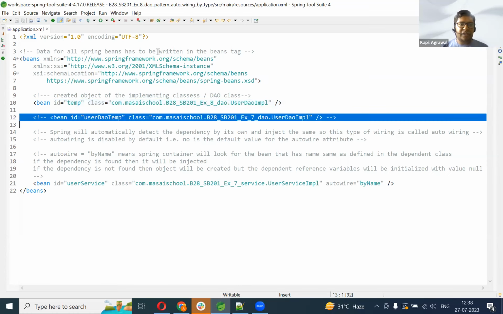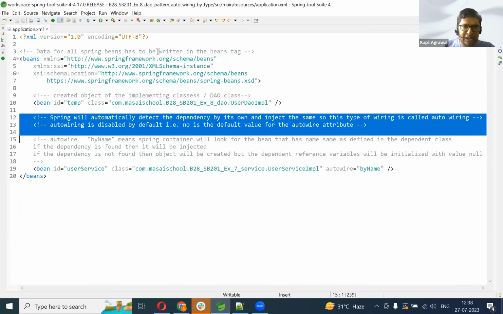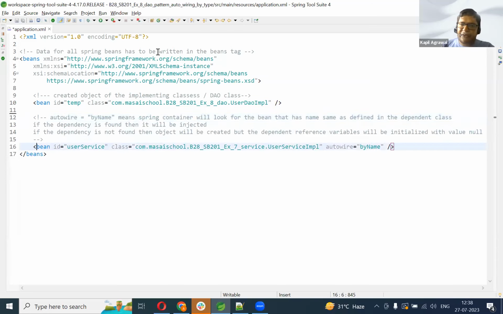When I'm writing the name temp, can I say that one object of the user DAO IMPL class is created, but the name of the object is temp? Yes or no? Name of the object is temp. When the name of the object is temp, and this time I'm writing autowire equal to by name, what do you think? Will that dependency be injected? No, definitely. This dependency cannot be injected, because the names are different.